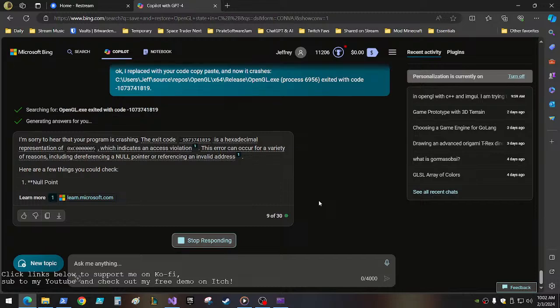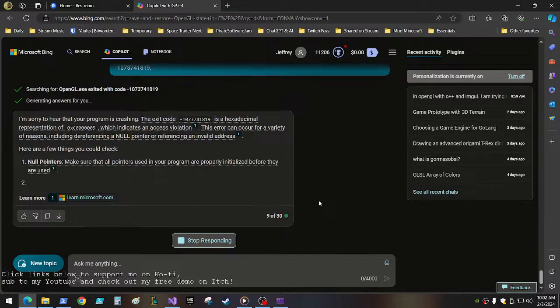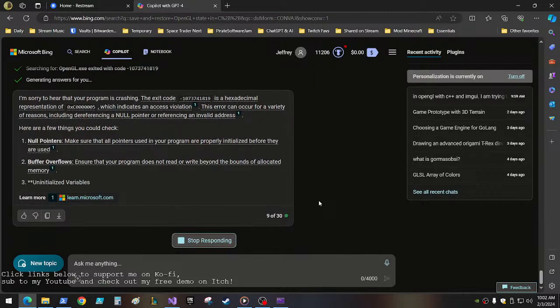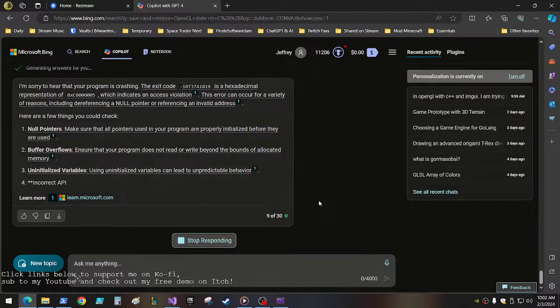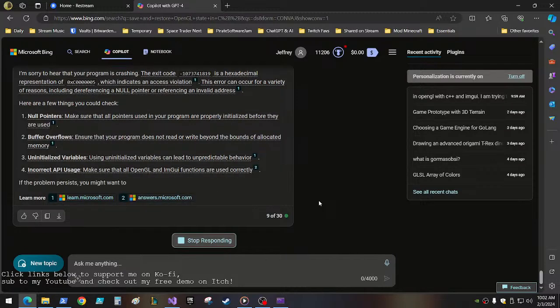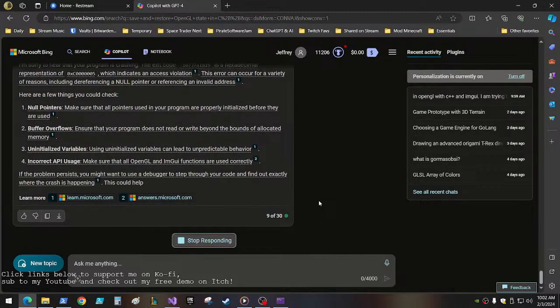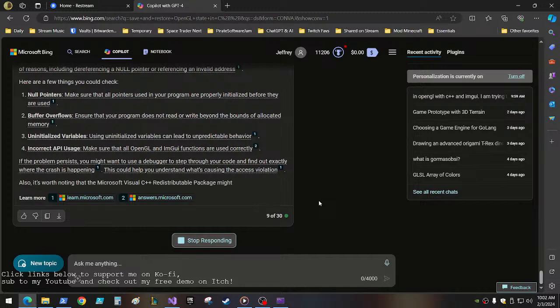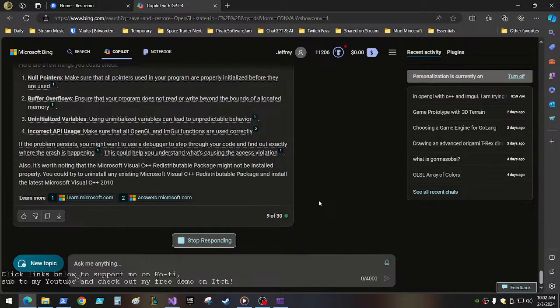I'm sorry to hear that your program is crashing. The exit code is a hexadecimal, which indicates an access... Yeah, I can tell. I recognize it. I do it all the time. This error can occur for a variety of reasons. It could be because I used code from Bing.